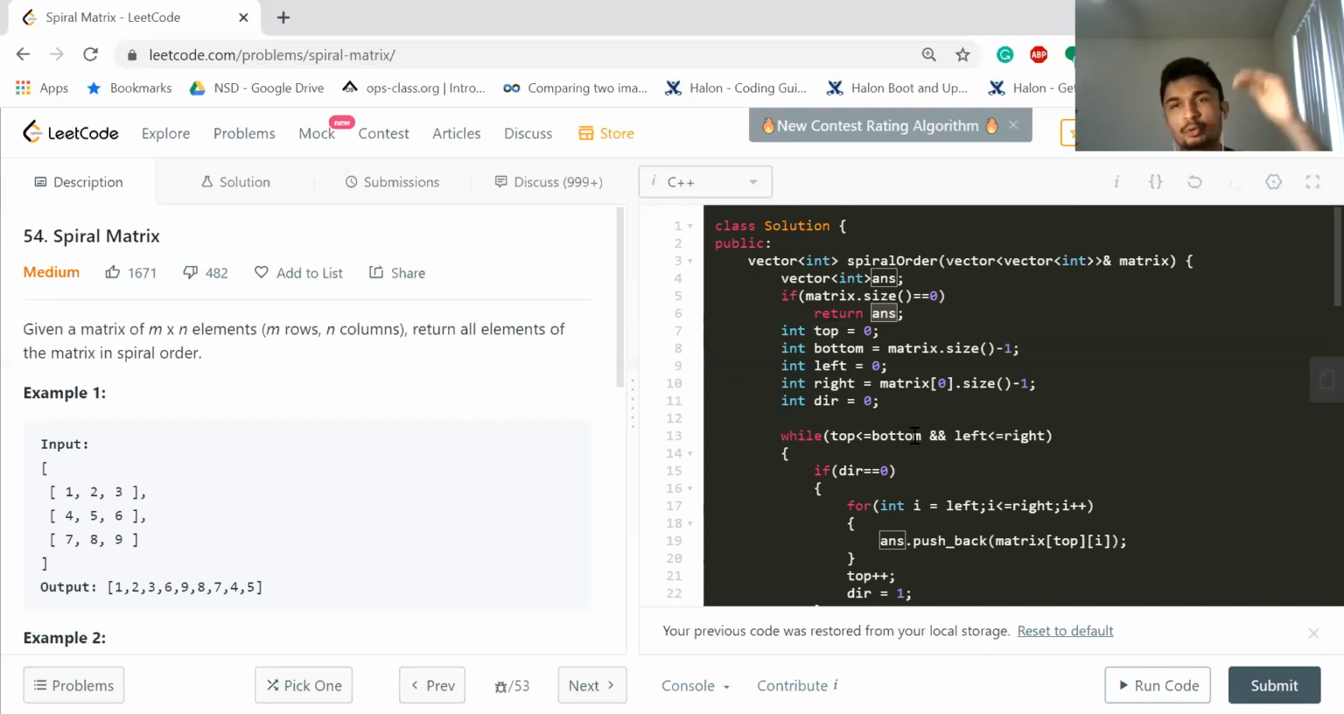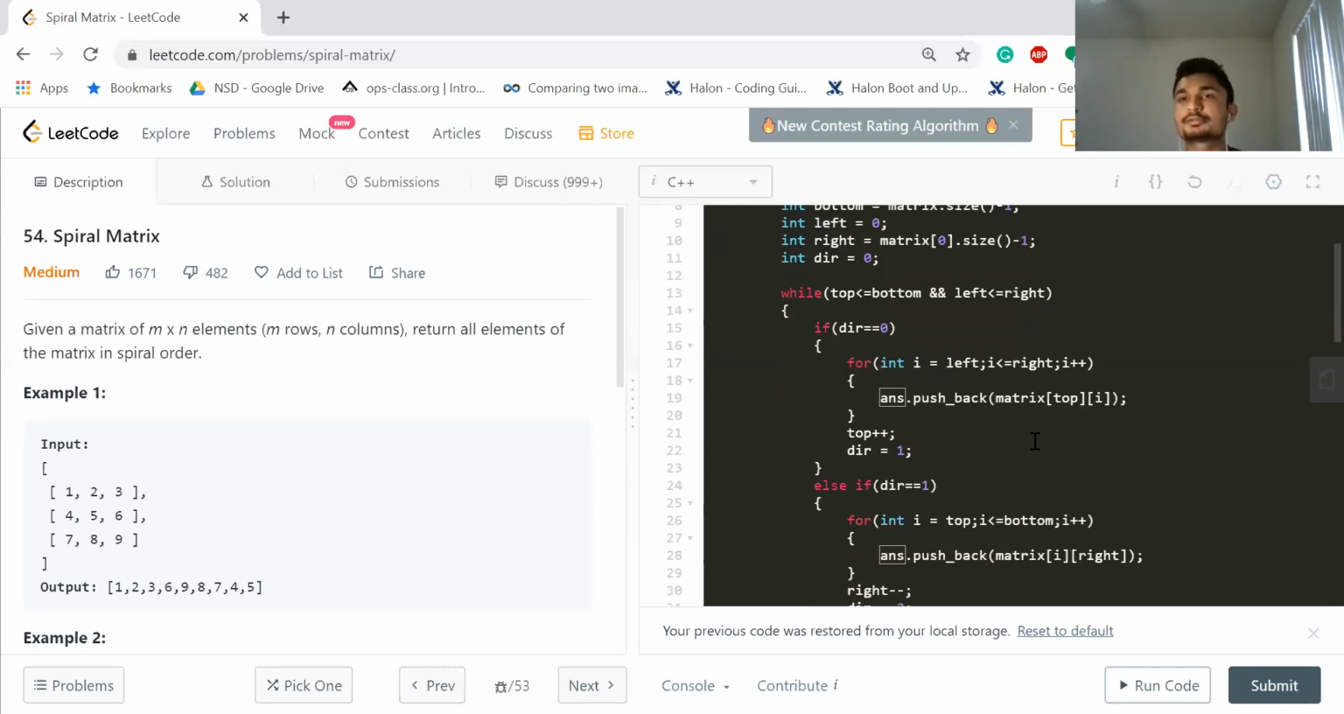While top is less than or equal to the bottom, of course, for a matrix to be a valid matrix, top has to be less than the bottom. And for a matrix to be valid, left has to be less and right has to be greater. So that's a normal trivial condition. If the direction is equal to 0, that means I want to move from left to right. So for integer I equal to left, I less than right, I will keep moving to the right. I push back matrix of top and I, the top is the same, the column is changing. I increment the top, so the top comes down, and the direction now becomes 1.